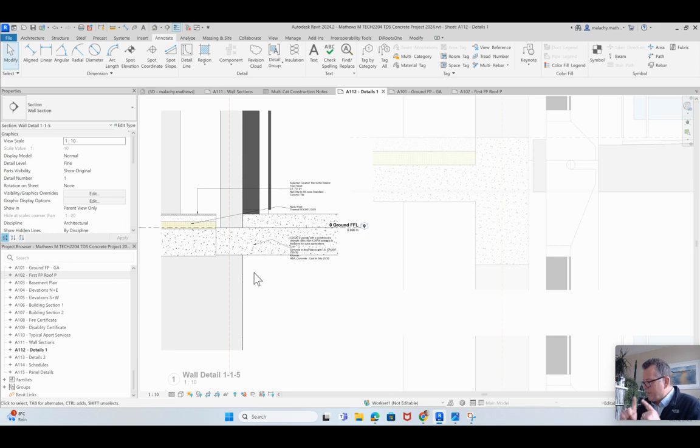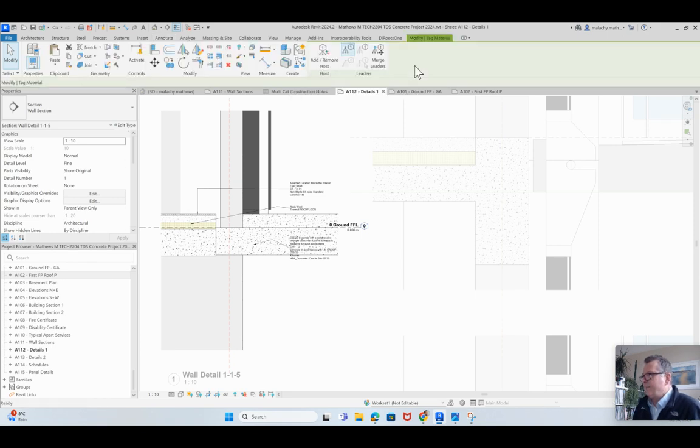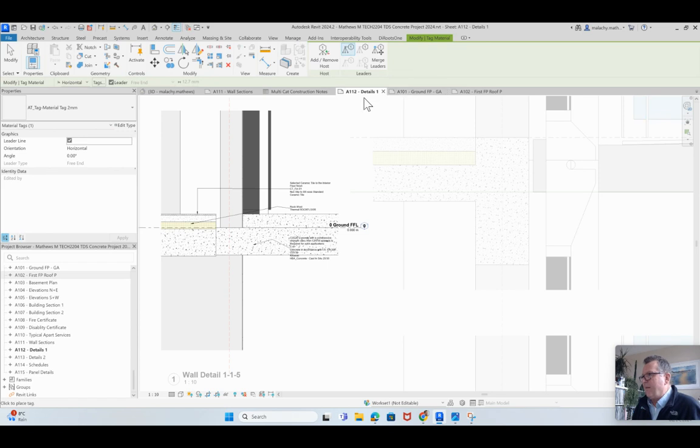This is where your material tag comes into its own. So here's your material tag. It should be in your UK library. If it's not, I think I actually have it up on your Engage where you can download it and put it into the tag section of the annotation folder within your UK library.